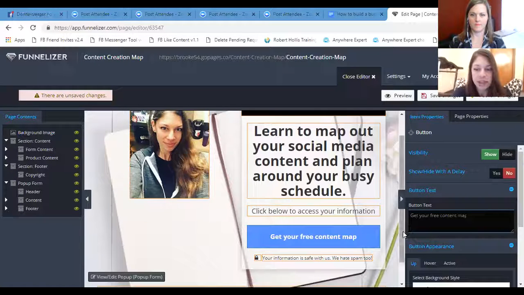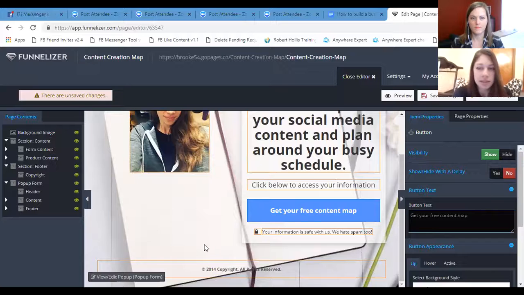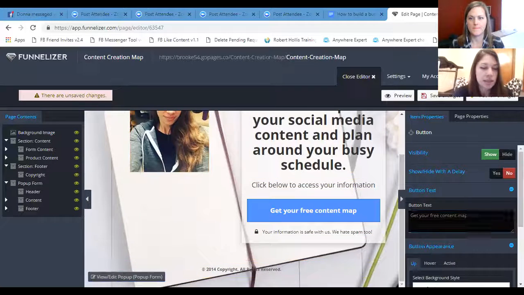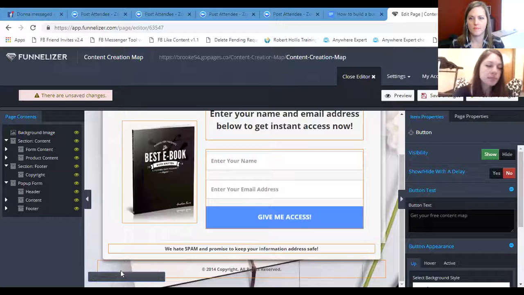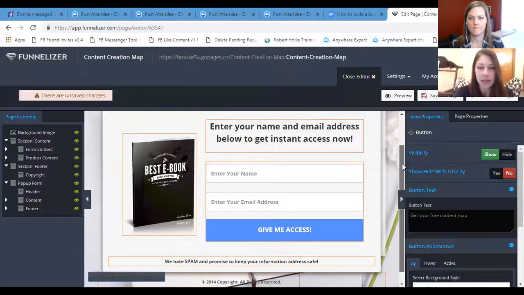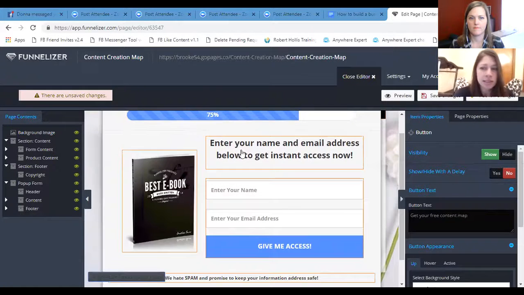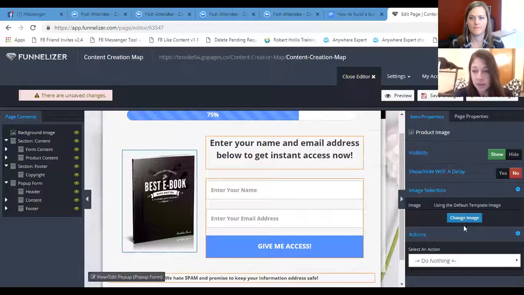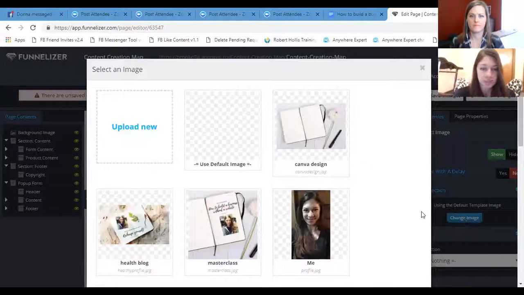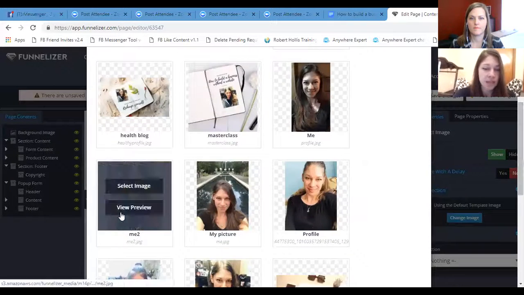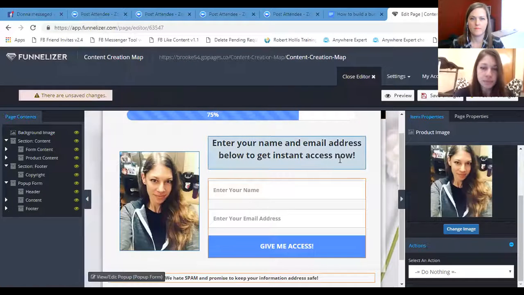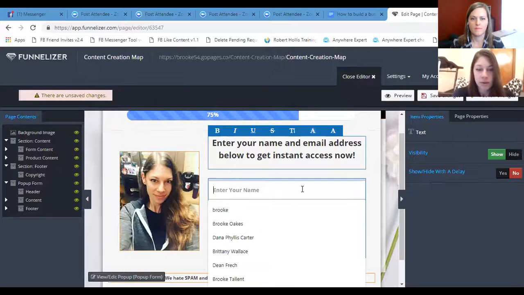Okay, so then when they click on that box, it's actually going to send them to a pop-up. So this little thing, you click that, that'll bring up your pop-up. And again, you have the same options. Put a picture in, we'll do change image. And you can do either the same picture that you had, or you can do another picture. It's your choice, your funnel. Enter your name and email address below to get instant access now. You can edit that if you would like, or you can leave it.